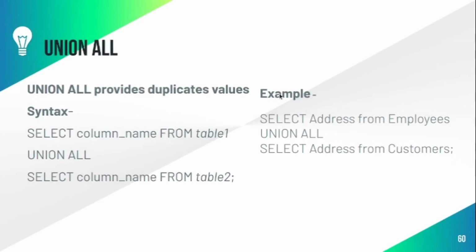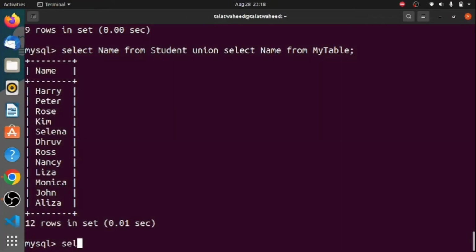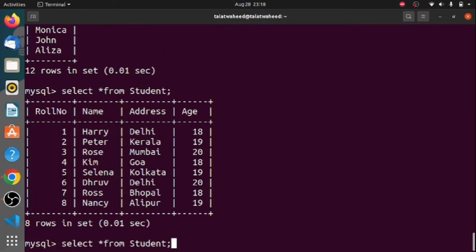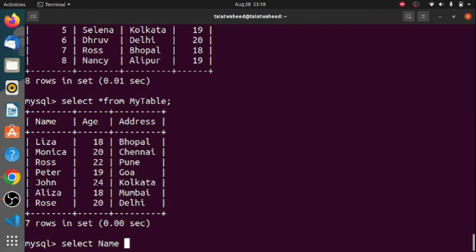So our next topic is union all. Union all provides duplicate values. Okay, so this is the syntax: select column name from table 1 union all select column name from table 2. Okay, select address from employees union all, like this. So just write this query, select address from student. So this is the first table, and my table is the second table.